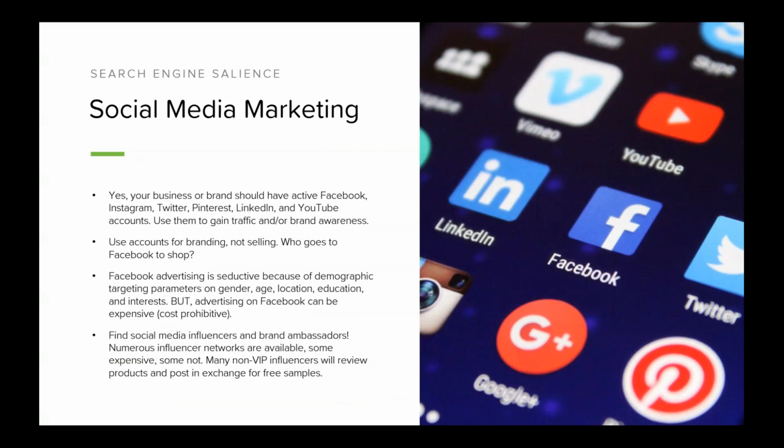Okay, well, we'd already talked about the Google Shopping, the product listing ads. I would put that right behind the search ads as the most effective way to advertise online. But now let's move into social media marketing.